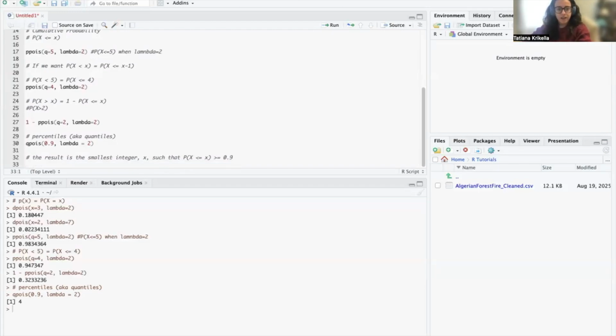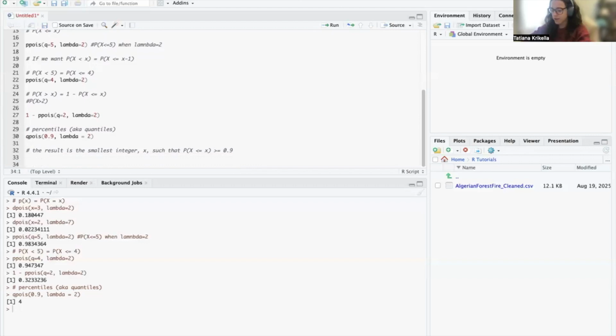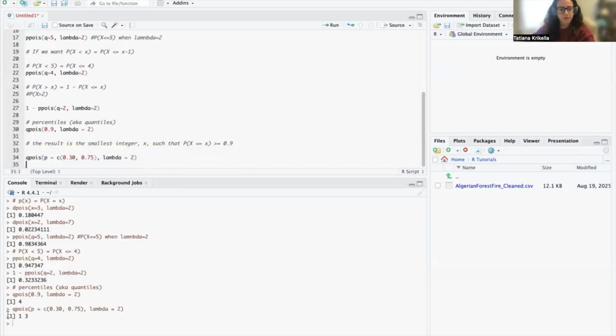So in addition to just putting one value as the percentile, we can put a vector. So if we want, say, the 30th percentile and the 75th percentile, the result is down here. We get two values, one which corresponds to the 30th percentile, one which corresponds to the 75th.